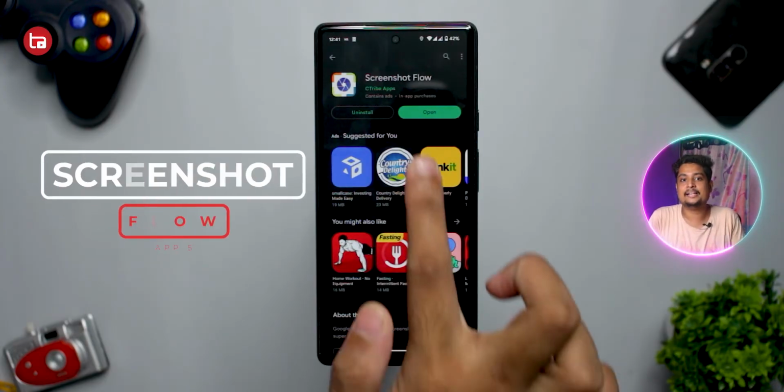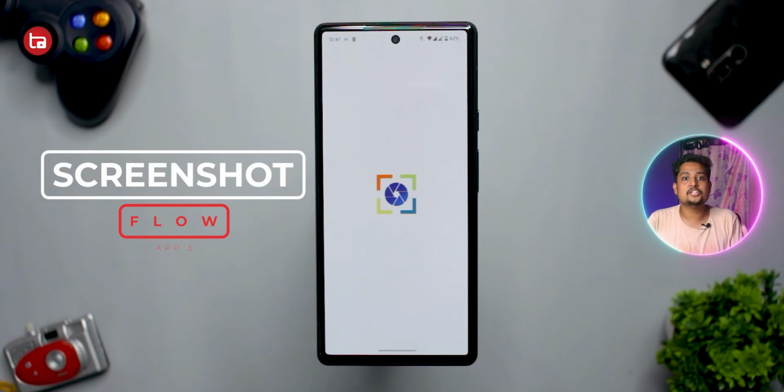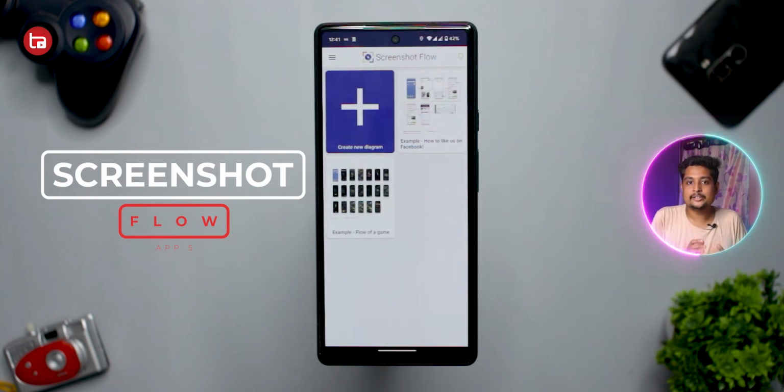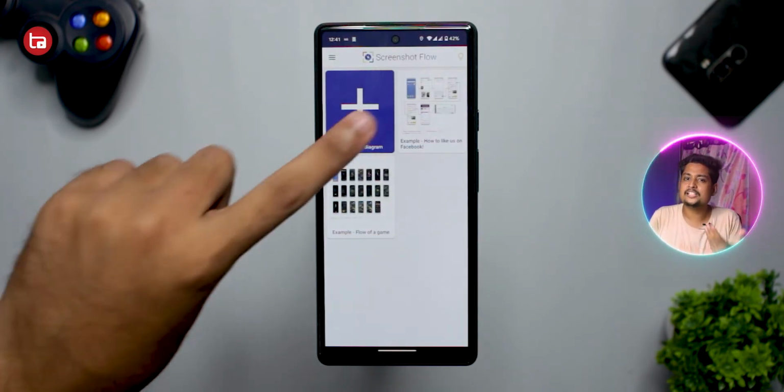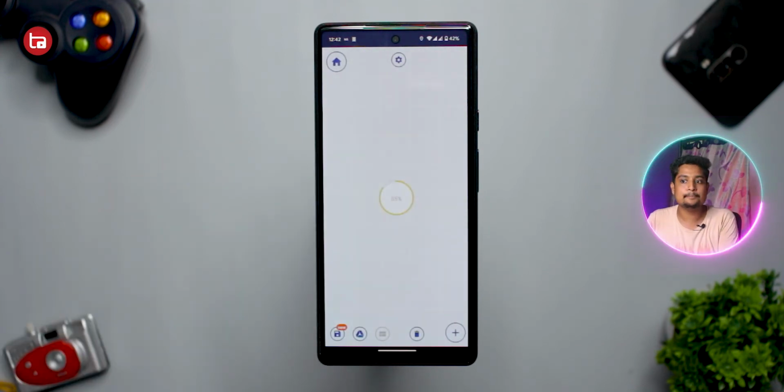Now, have you ever got annoyed and tired while explaining a certain process to your friend through your phone? Well, it happens all of the time, but I use Screenshot Flow to easily explain a process by using a flowchart diagram. So with this application, you can explain certain processes like posting a picture on Instagram. You can teach your friend any process through your phone.